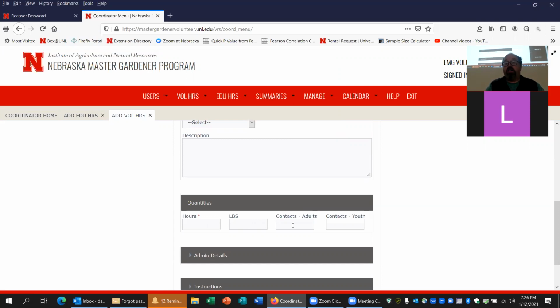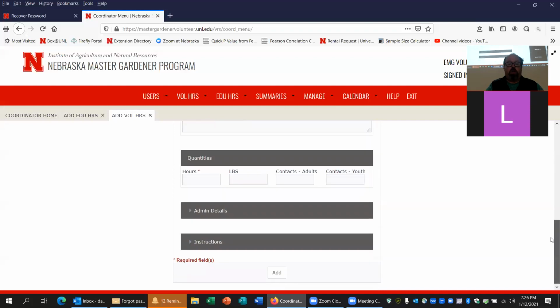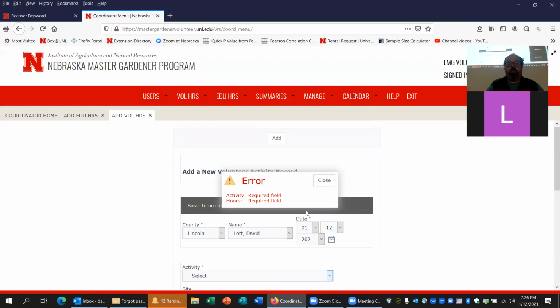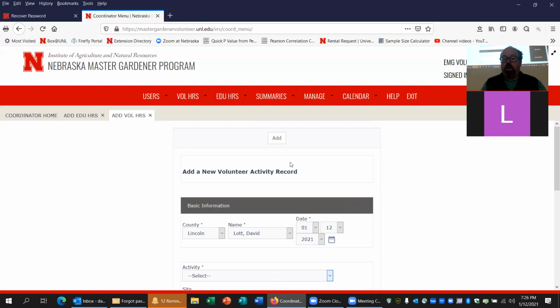And then contacts. This is just a rough estimate of how many adults and how many youth you interacted with when you did any teaching or volunteering or helping. And then you just simply click add. And see, it'll tell me that I have to put the amount of hours in the activity. So once you do that, it'll reset it so you can add another one in. So that gives you an idea of how this reporting system works. That is fairly easy to do.